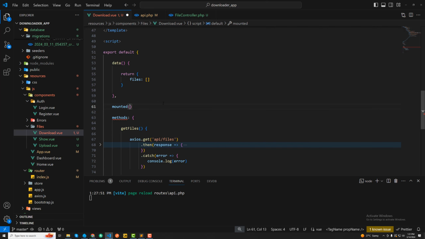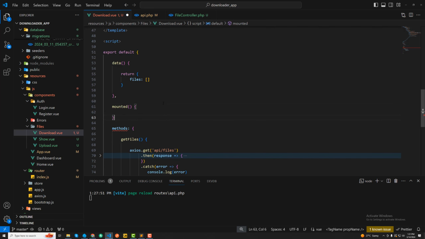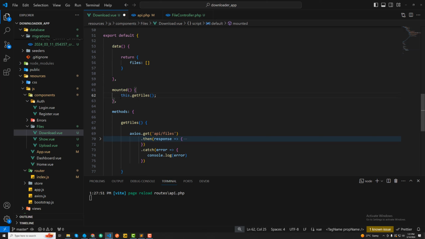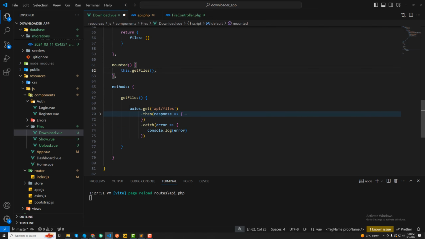So here how I can call this, so I can say that whenever my component is mounted, right, and to get this mounted hook, whenever my component is mounted, I want to call this method, right? So this dot get files, something like this. So whenever our component is mounted, this will be called.